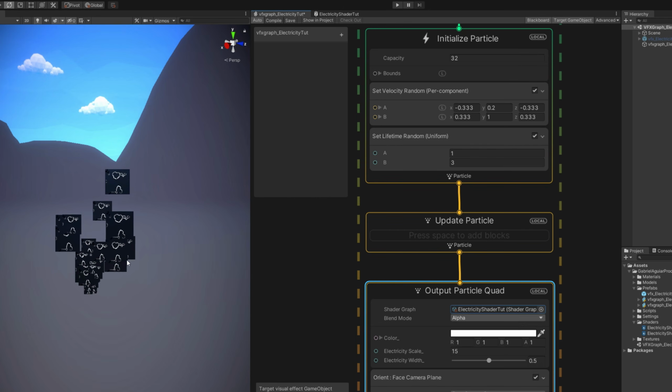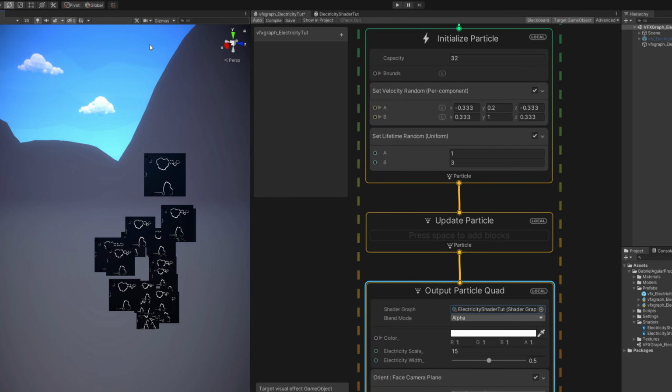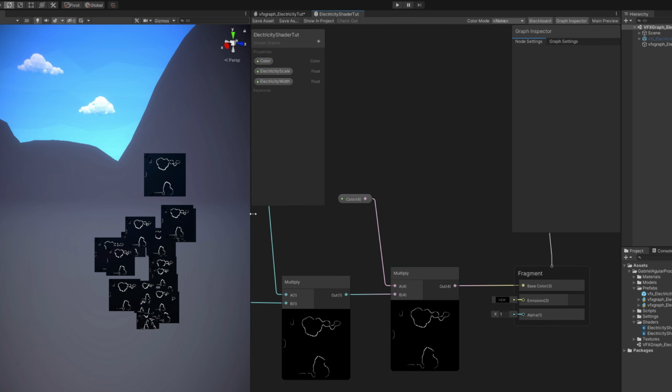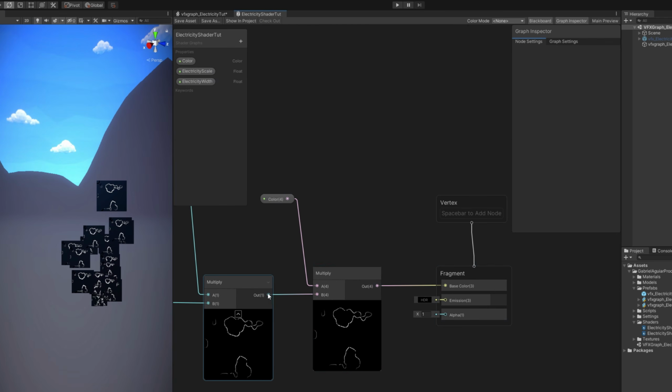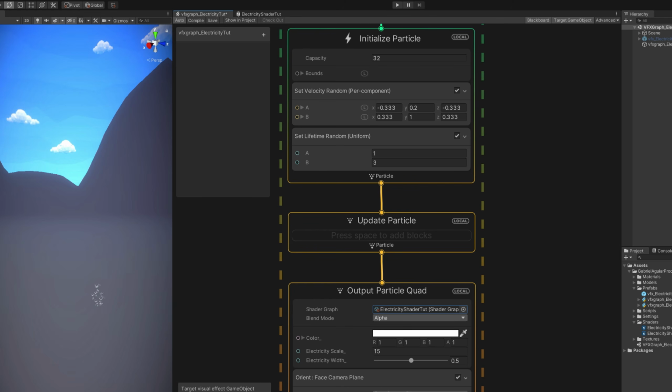Not quite useful, so it's very simple to remove it. If we go back to our shader, we can connect the node before multiplying with the color to the alpha. Alpha takes care of transparency. Like this, if you save and then play the particle system again, we get this kind of electricity. But yeah, we still need a few things. For example, it doesn't move, very static, and it's all the same.